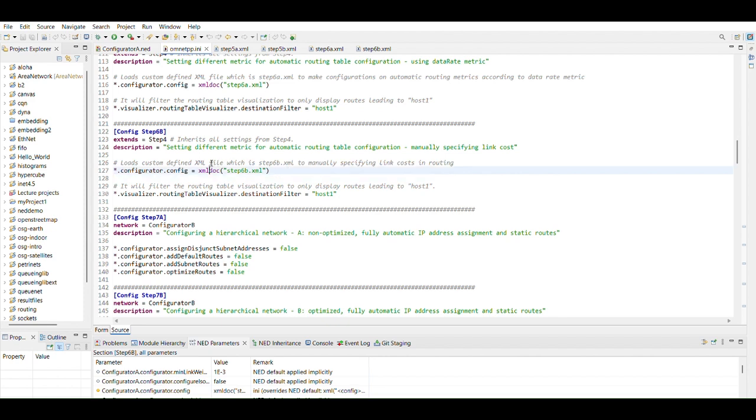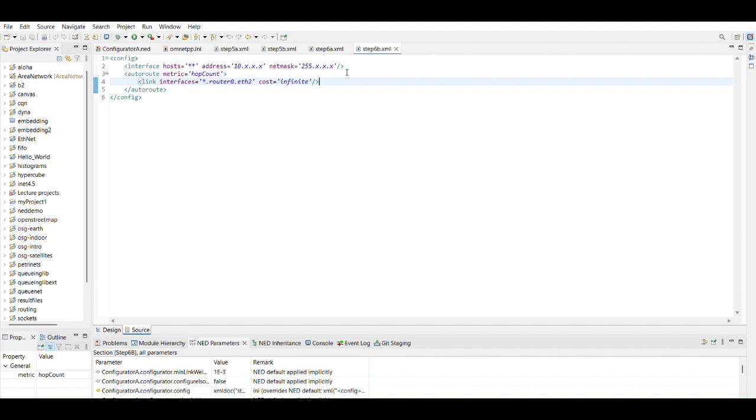So let's start looking at the XML file, step 6b. This XML file specifies the manual link cost to influence routing decisions. How it does that is the XML file specifies the metric to be hop count and sets the cost of router 0's Ethernet interface to infinite cost. At the end, this affects the link between router 0 and router 2, as no routes should go through it, as it says in the documentation. There will be no routes going from router 0 to router 2.